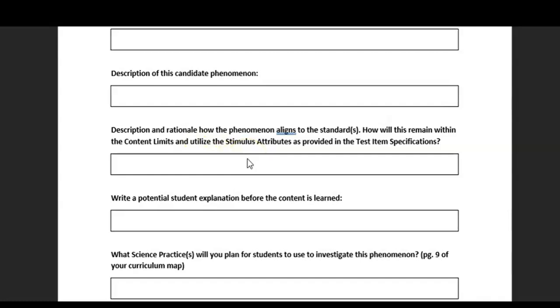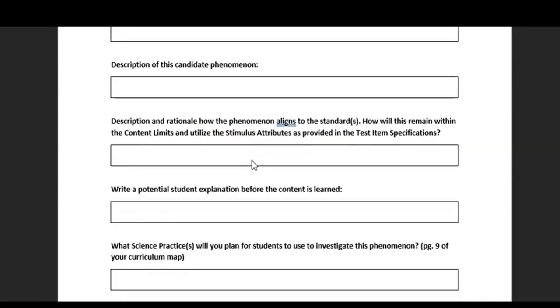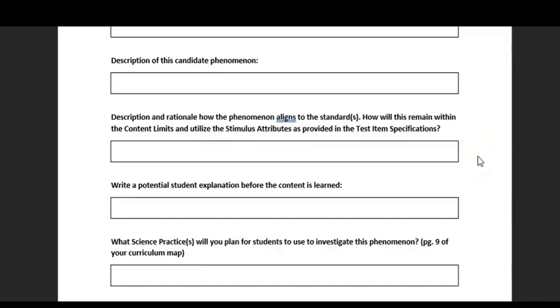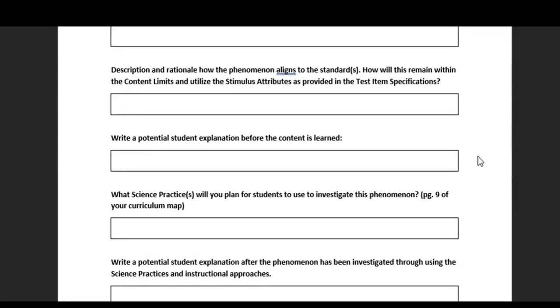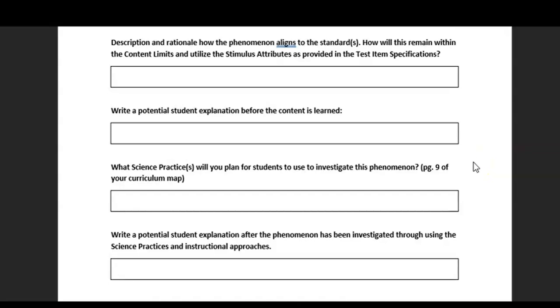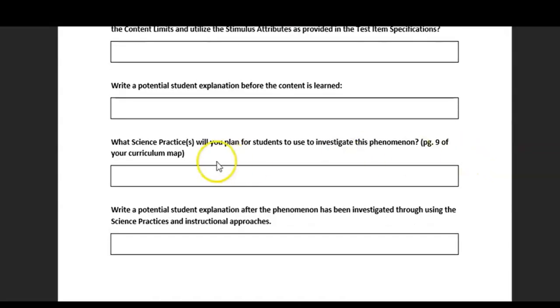This will be important because this is your justification as to why you and your colleagues would use this, that it's actually staying strongly aligned to the NGSSS. Right here, write a potential student explanation before the content is learned. It's always good to anticipate student thinking and maybe their misconceptions and the things they may say in regards to that phenomenon. Right here, what science practices would you plan for students to use to investigate this phenomenon?